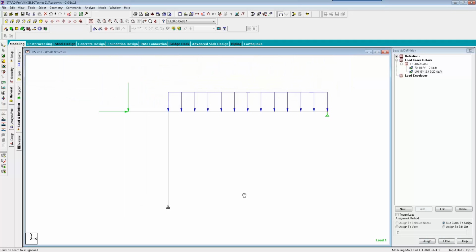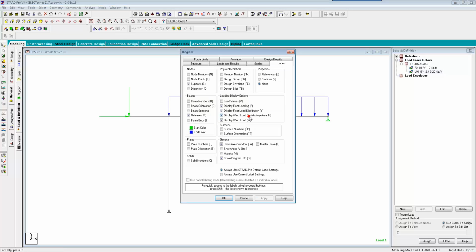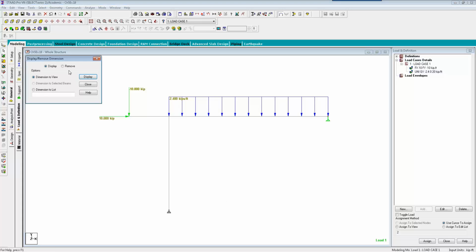Let's look at this. The size is good. We can see the values. Right click, labels, load values. OK. So you see that it's exactly like our problem statement. Even if you want, you can see the dimensions.